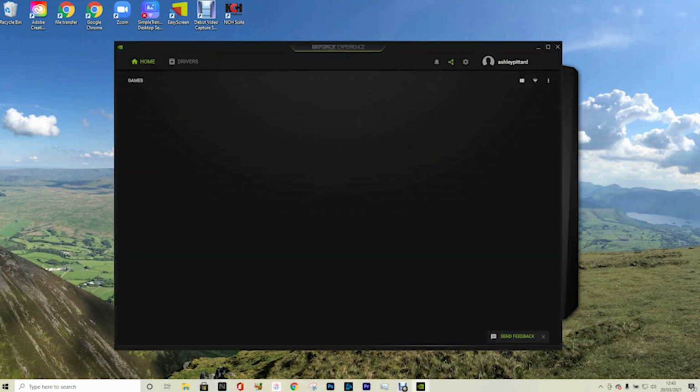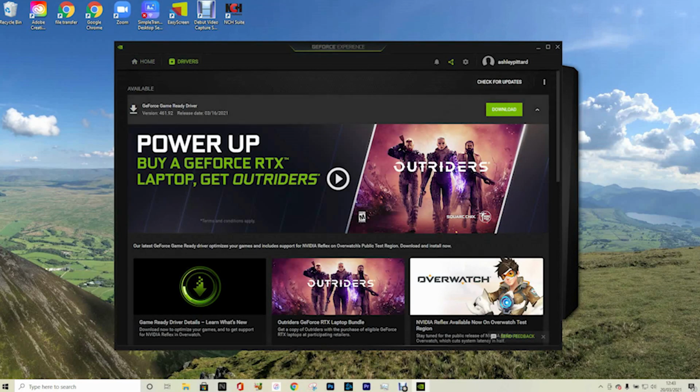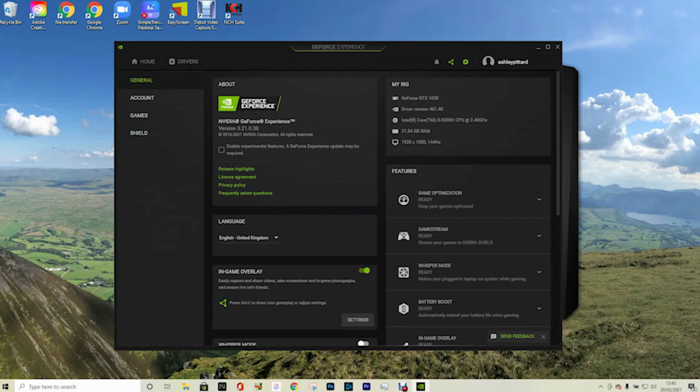Next thing you want to do is go on the GeForce Experience. Now they do send updates every now and then, so you just want to check that you've got the most up-to-date driver. That's always worth doing maybe once a week, because you never know how often they release these. So it's always good to check you've got the most up-to-date one.